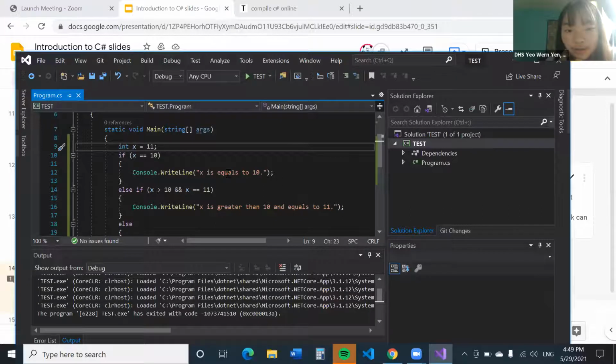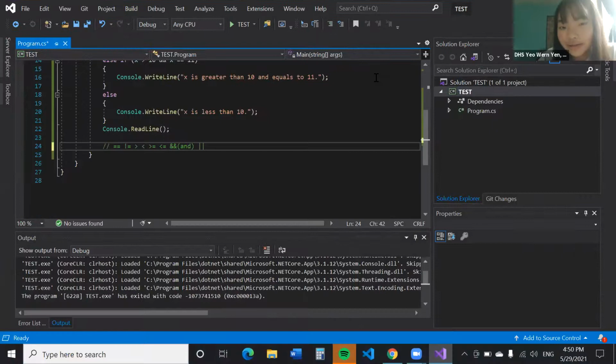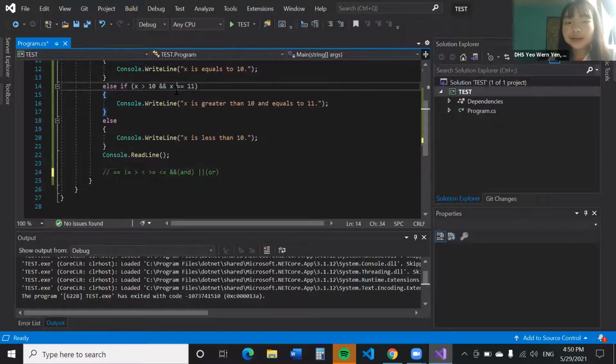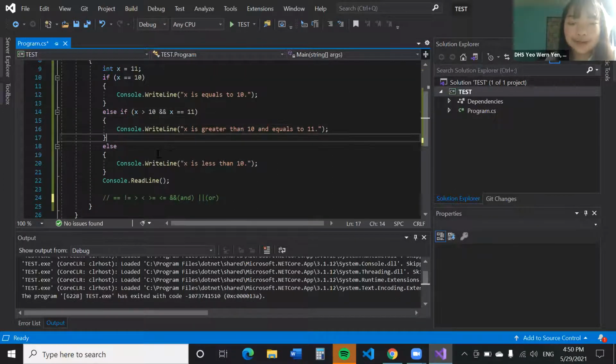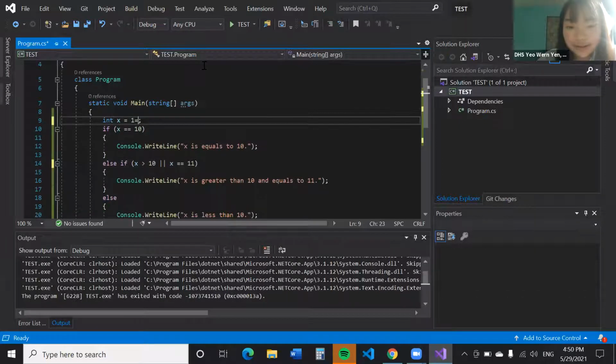So other than and, there's also or, which is given by this weird symbol, the straight line, and it's on the same key as your backslash. So this stands for or. And what this does is it will execute this chunk of code as long as only one of these two conditions is fulfilled. So if one is fulfilled or if both are fulfilled, it will run the program. It will run this chunk of code within the curly braces. So if I change this to or, it doesn't matter whether x is not 11, like x is 90.